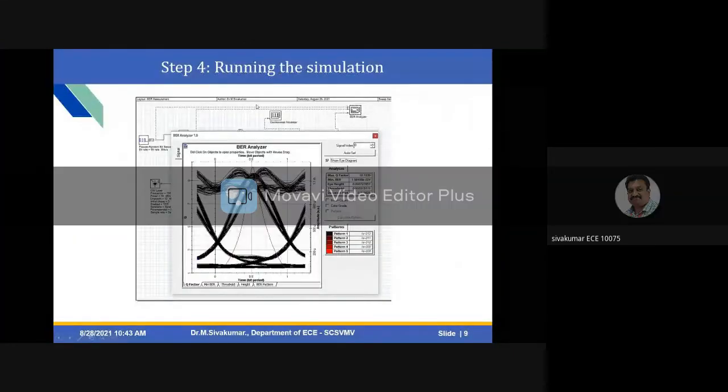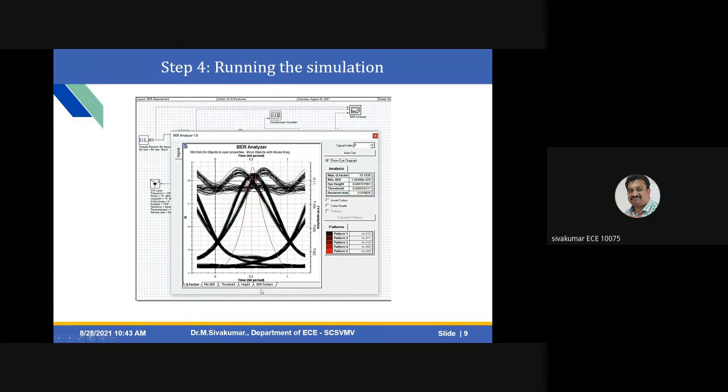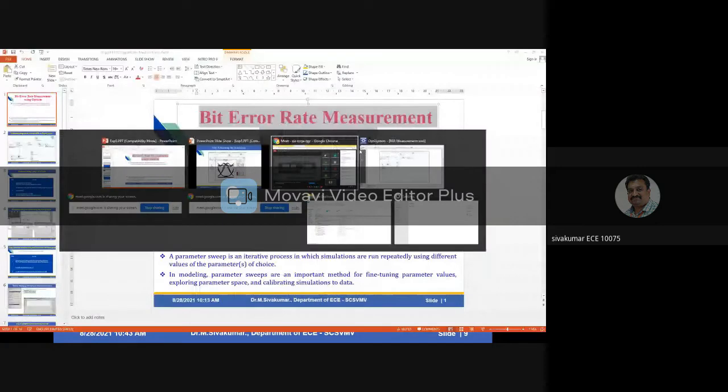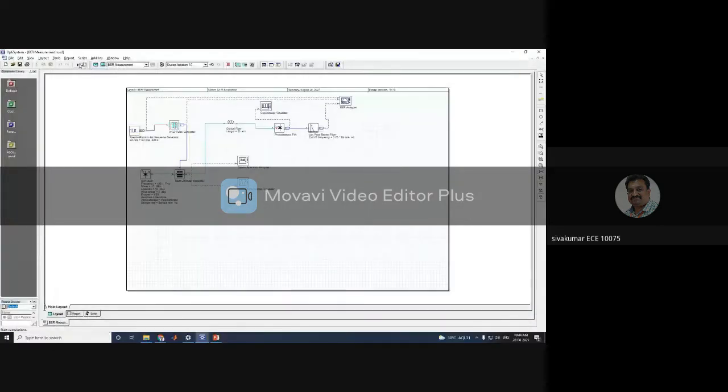Then afterwards, after running the simulation, click on the BER analyzer component. You will get the Q factor value, the minimum BER value, the threshold value, and the height of the eye. Then next is the BER pattern. If you want to see the eye diagram, you click the show eye diagram option. That's all. Now run the simulation.